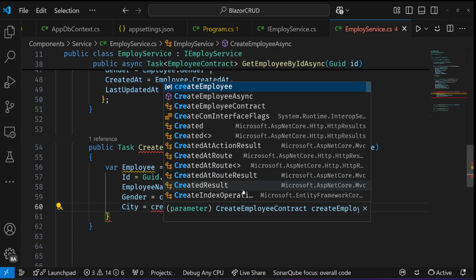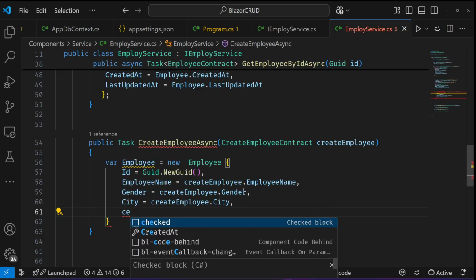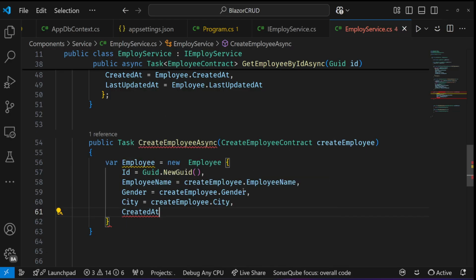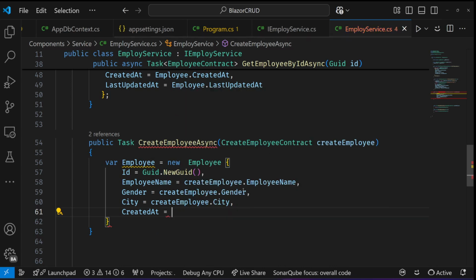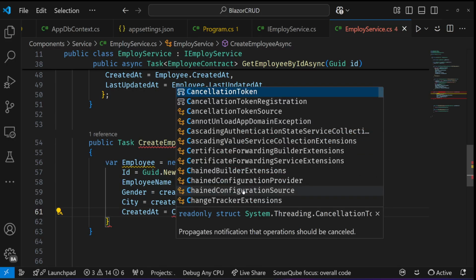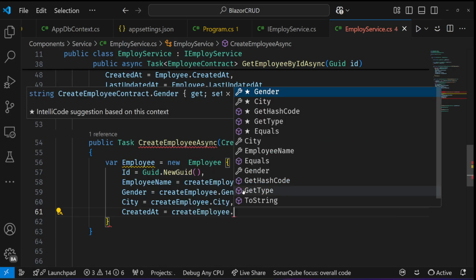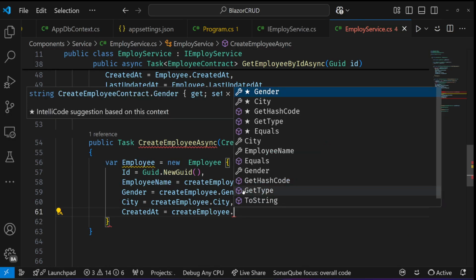So city, created employee right here. We have the city, and then we see created at. So now we need to have created at right here. It should be create employee dot created at. Created at here, we should have this coming in the DTO.